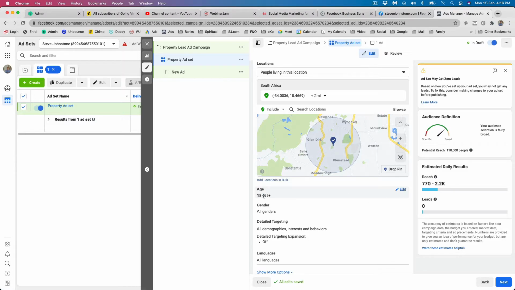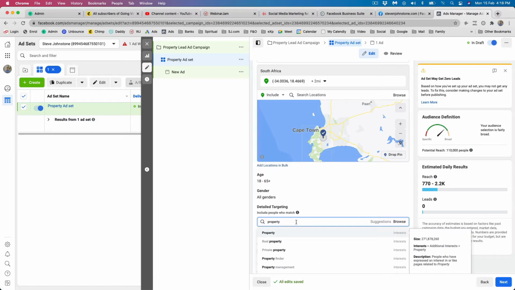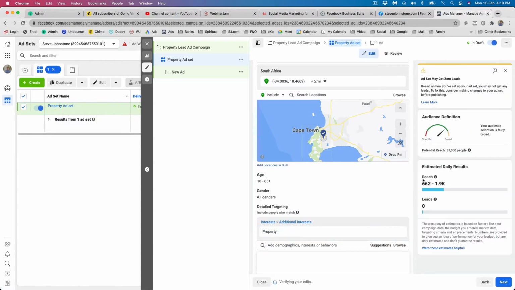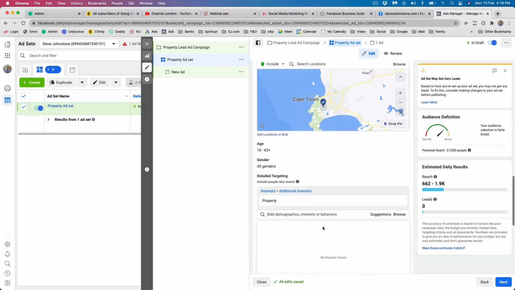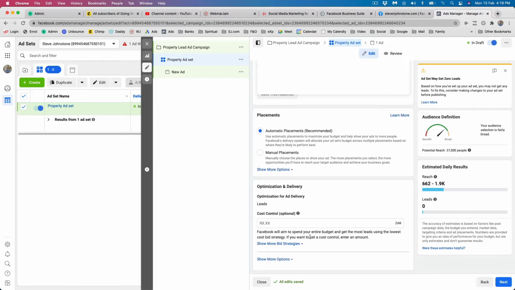Okay, ages 18 to 65, that's fine. All genders, yes. Demographics, interests, behaviors. Find people who are interested in property. Okay, property interests. Let's see what this does to our audience. Okay, potential audience 37,000 people. These are people who are interested in property and they live in this 1-mile radius of Wynberg. Okay, that's all good. Let's leave that. Automatic placements, that's fine. Cost control, leave it. We're going to click next.